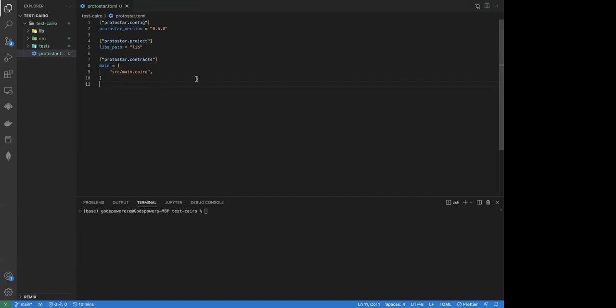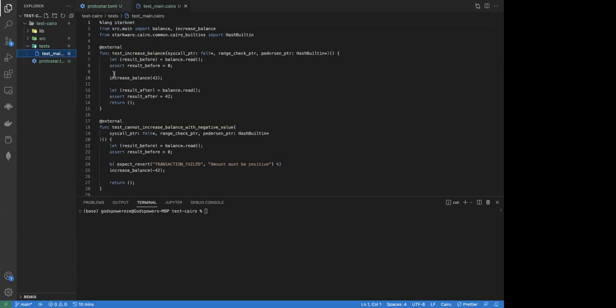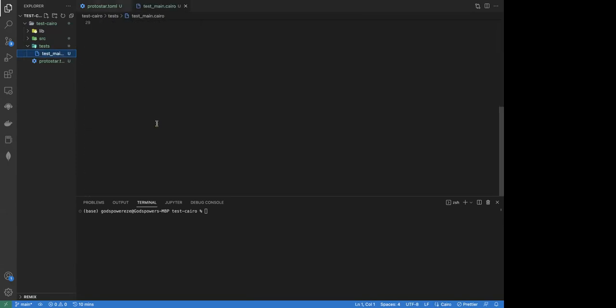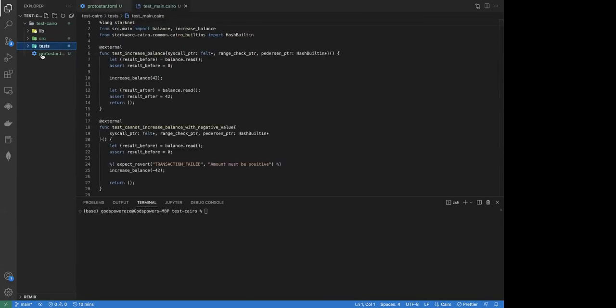When you run Protostar build, which is for compilation, it's just the contracts named out here that will be compiled. The rest will be ignored. So as we create them, we just put them here. Let's go through the files. These are tests. If you want to write tests, this is where your tests will be included.